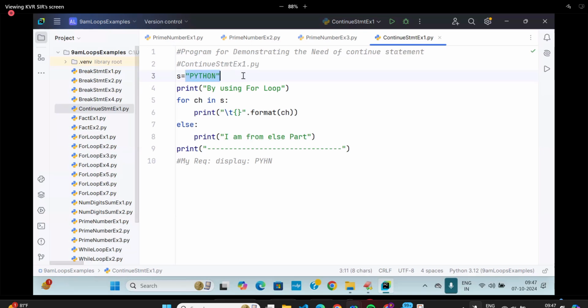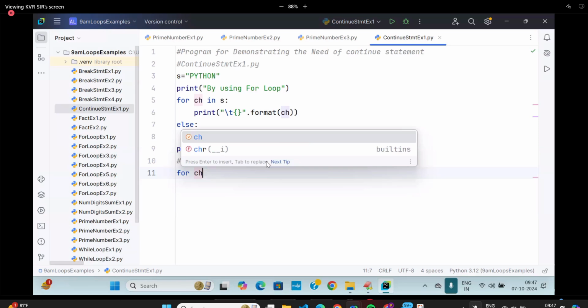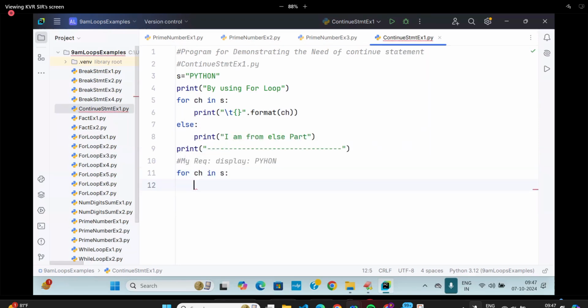So I'm generating the loop. But when the letter T comes, I want to continue the loop without display. When O comes, I want to continue the loop without display. But other than T and O, I want to print. So let's write the logic now. First, you take the value T only. For ch in s, by using a for loop only, I'm writing with a continue statement.